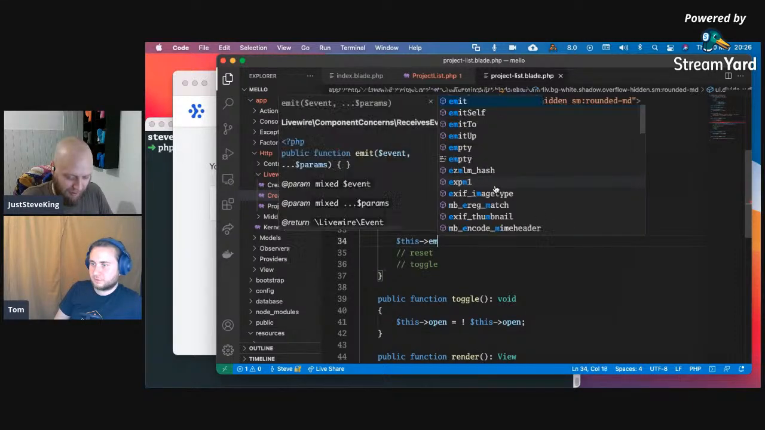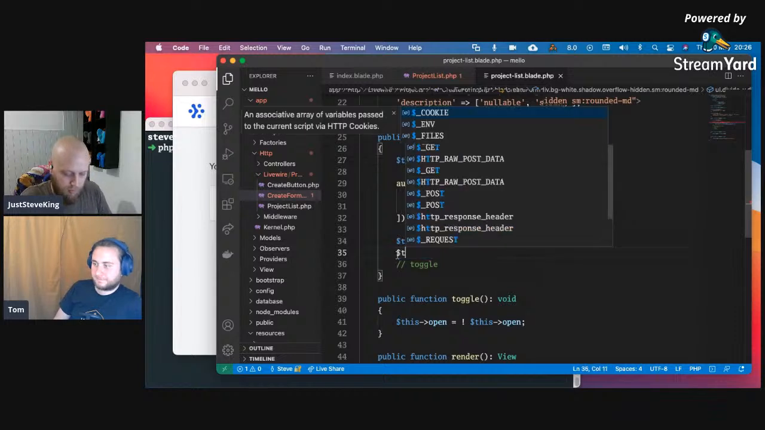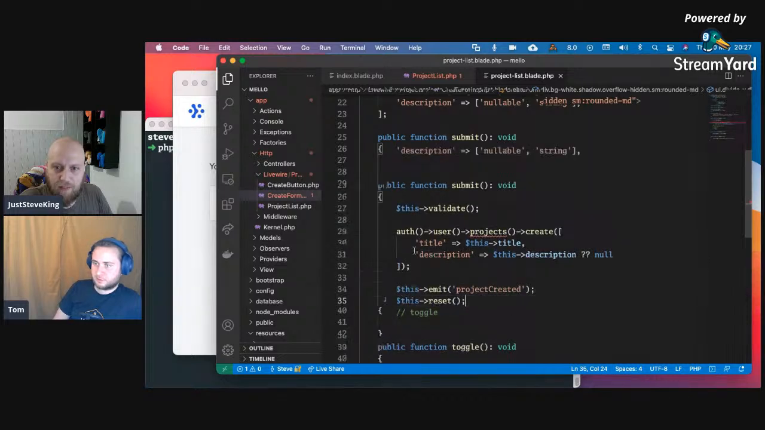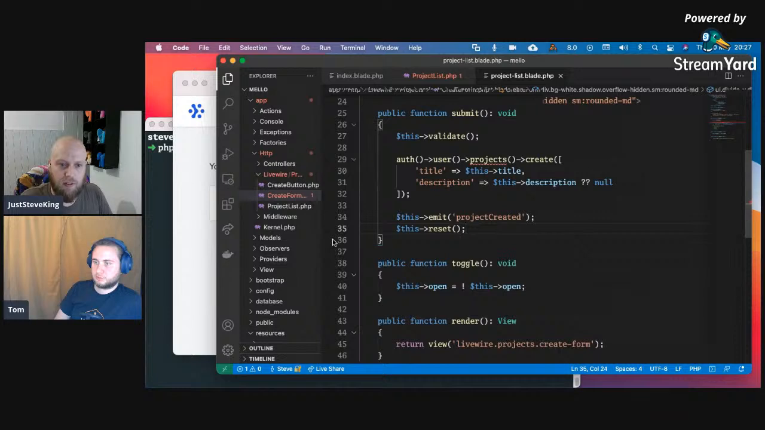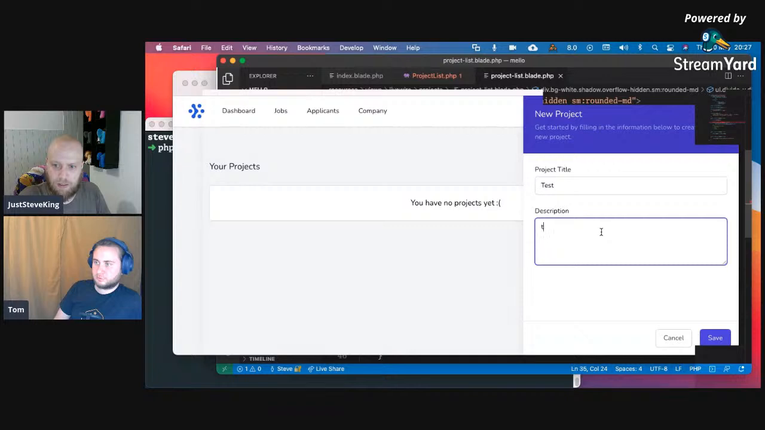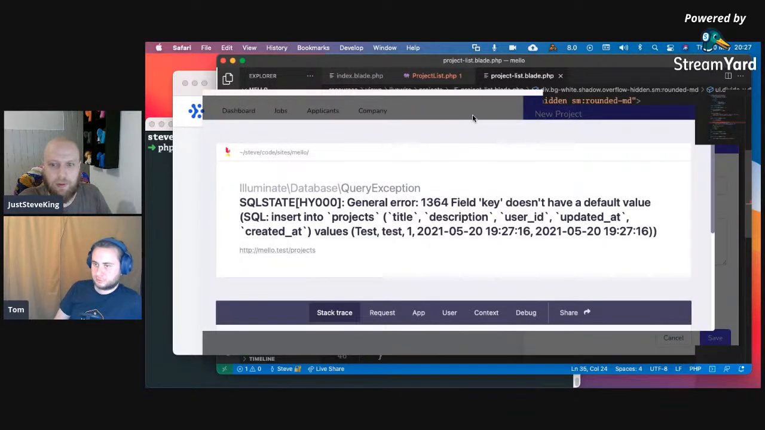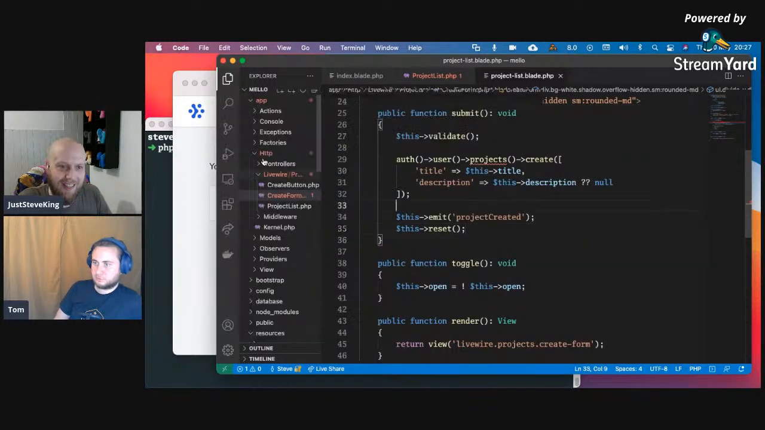So this is where I'd say, okay, so this emit project created. We then want to reset. And when I reset, in theory, that should set open back to false. So let's test this. I want to create a test project with a test description. Field key doesn't have a default value. Of course it doesn't, you idiot. Okay, so that is part of my setup.